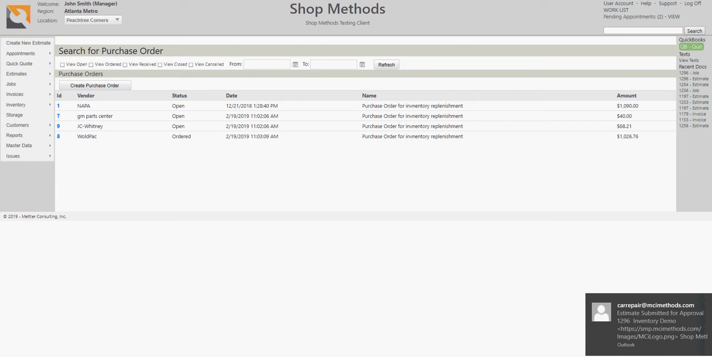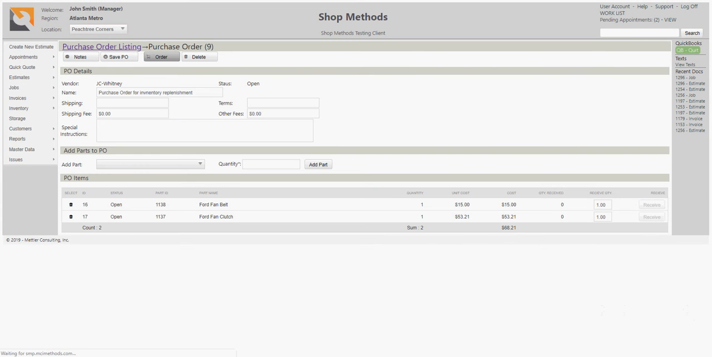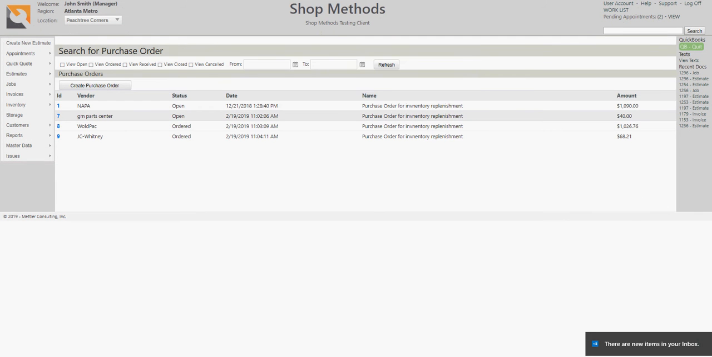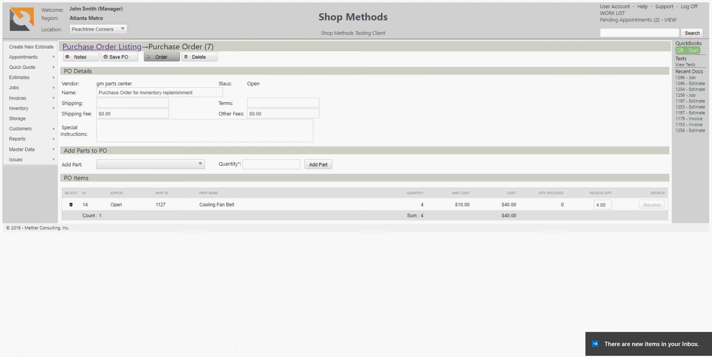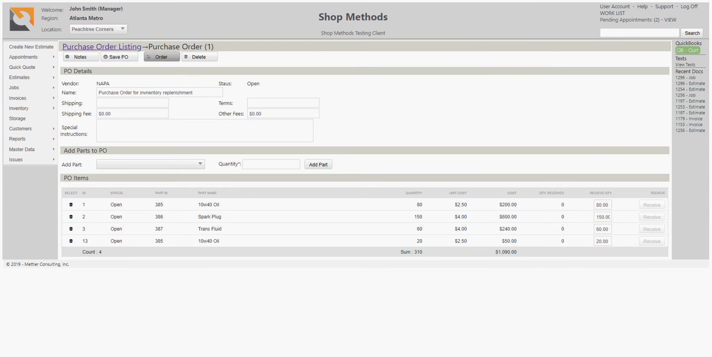Okay, so neither one of those was tagged to go to me, so I'm going to go ahead and approve this one. I'm going to order that one. And my mailbox is blinging, and I'm going to go ahead and order this one too. And for kicks and giggles, I'll just do this one also. So we quickly approved and ordered those purchase orders.